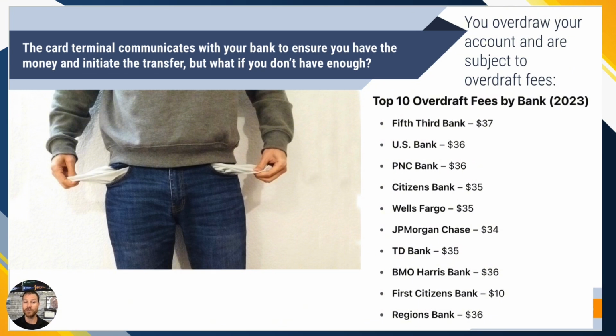That card terminal will communicate with their bank. So, for example, if I'm banking at XYZ Bank, that terminal will quickly use technology to communicate with the bank at XYZ to make sure that you have enough money. They will initiate the transfer, but sometimes they might actually approve the transaction even if you don't have enough money. That's called overdrawing your account. When you overdraw your account, you're subject to overdraft fees. In 2023, these were the top 10 overdraft fees by bank, and it is a whopping amount. If you bought a $10 burrito somewhere and you overdrew your account, that $10 burrito, depending on where you bank, might now be a $47 burrito with that overdraft fee added on.